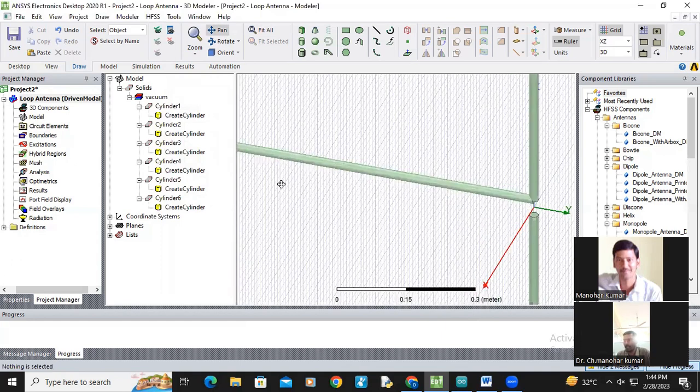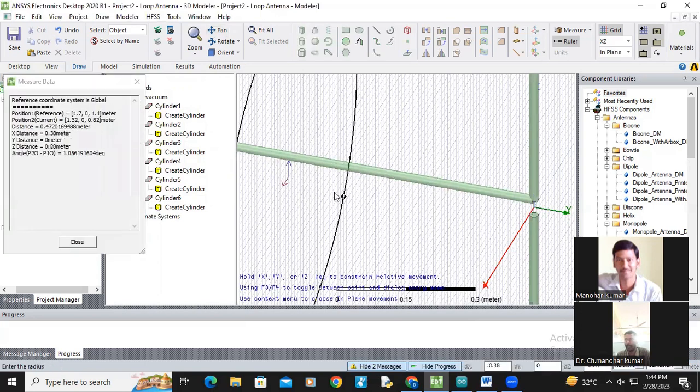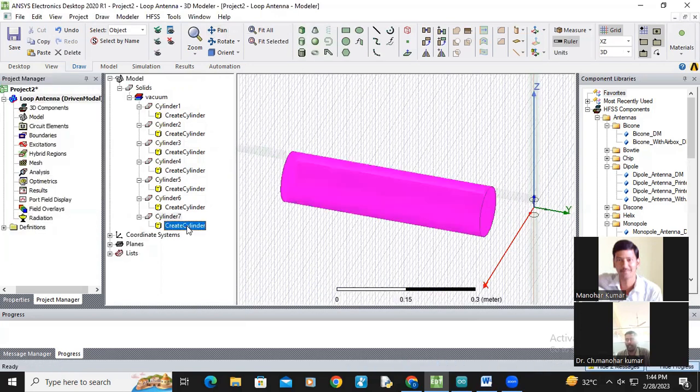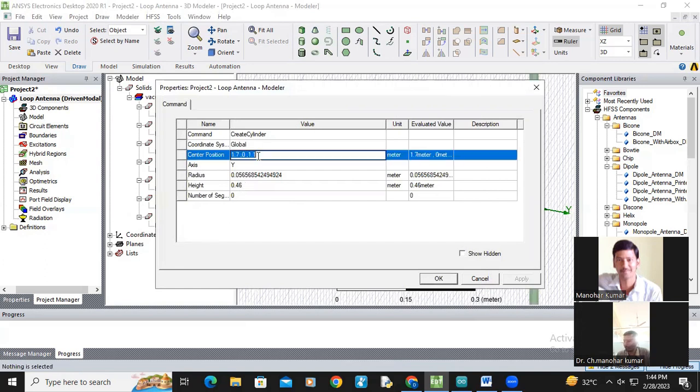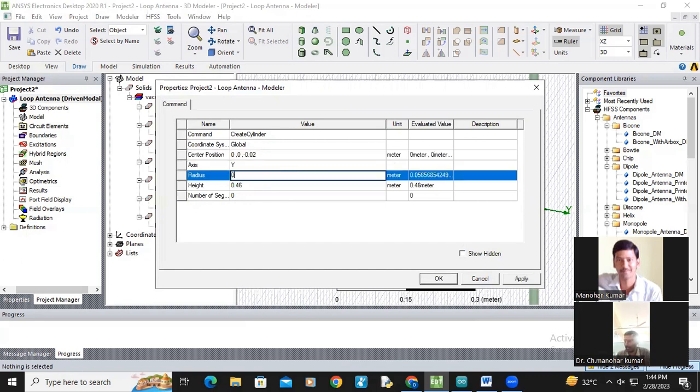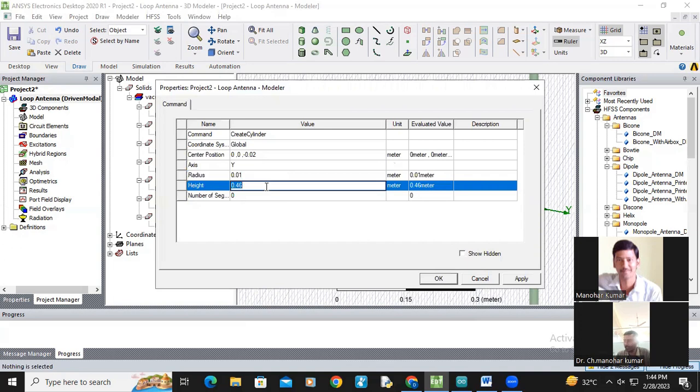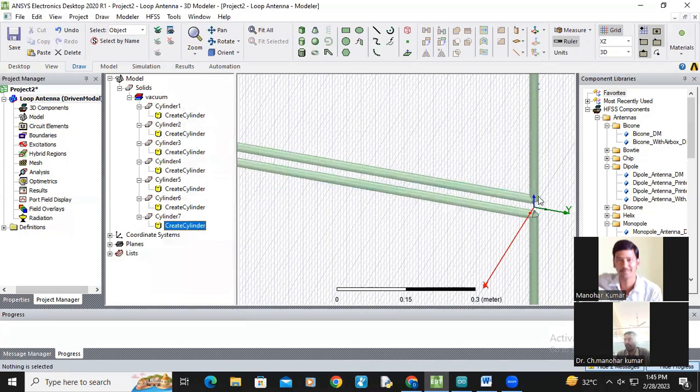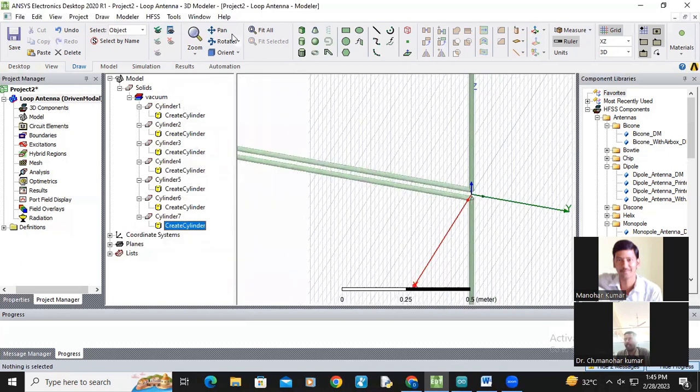Now you have to create another feed line. For that purpose, I am taking another cylinder and the dimensions I am taking the same, 0, 0, minus 0.02, and radius 0.01, and height nothing but the length of the wire, minus 1.743. Here we are taking the negative sign because the copper wire must be in the negative y-axis. That's why I'm taking minus. You can see here, in the negative y-axis, another copper wire will be created.